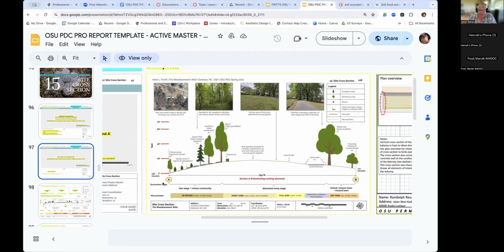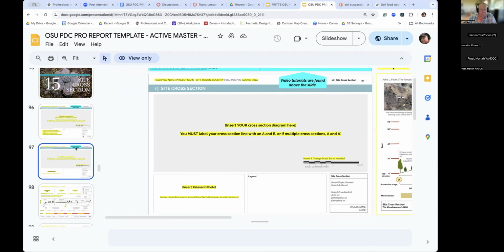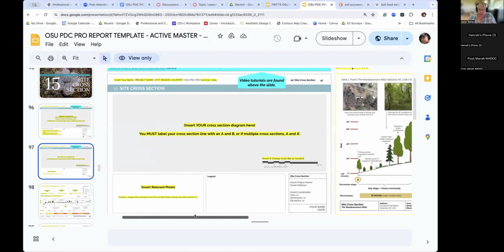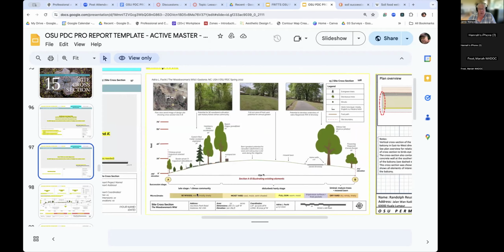As well, there's succession and microclimates listed here, and I'm not absolutely sure what you're asked to do now. We'd have to look at that exercise. It says here we want the microclimate for that section listed below. So you don't have to worry about the succession, but just place a microclimate along the bottom. That's pretty straightforward. Now, the tricky part may be how to determine the grade here.